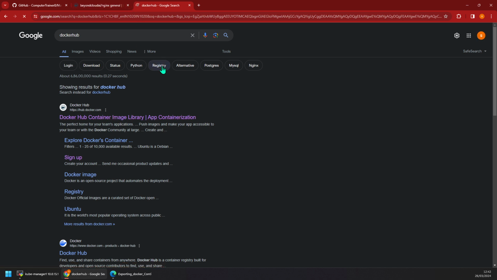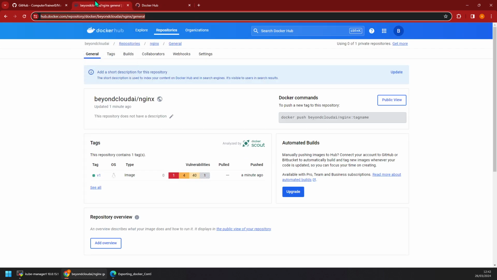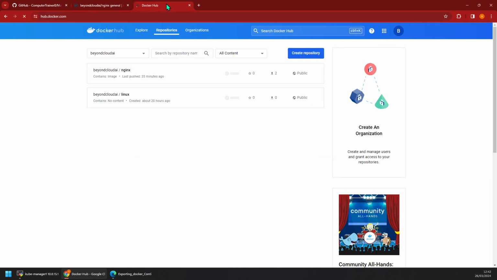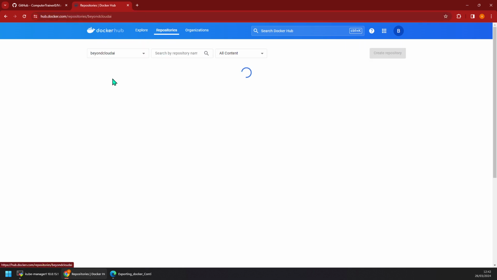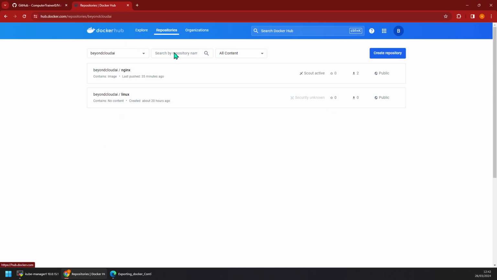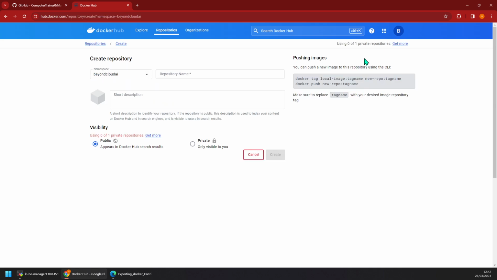So once you're here, please do register your ID, your email address and password, and then verify your email address. Once you're done with that, you will enter this Docker repository page, where you will not have any repositories. You'll be greeted with the repository page itself, and you enter after verification, after you log in.